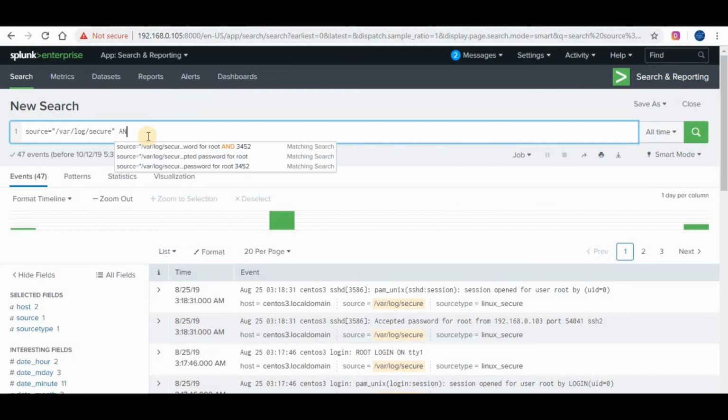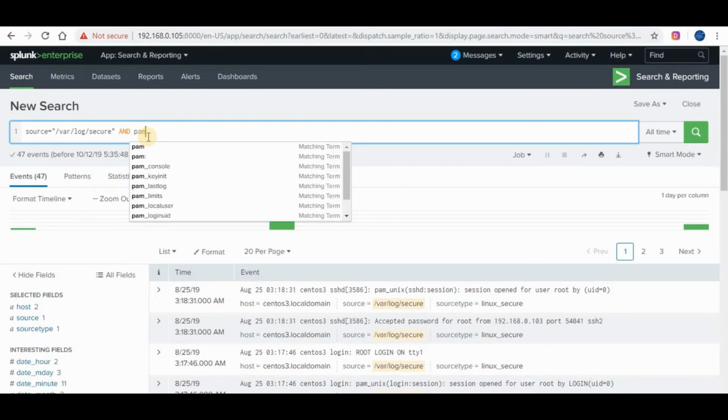Now let's try out both AND and OR Boolean in the search. Follow along and try to do your own searches with different scenarios.